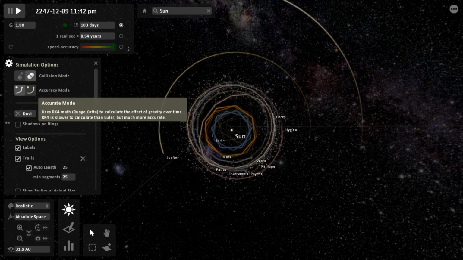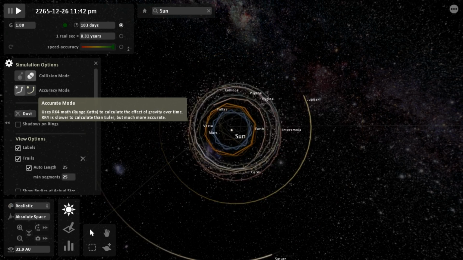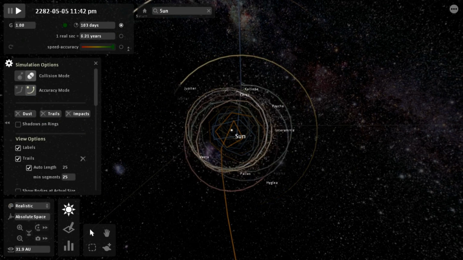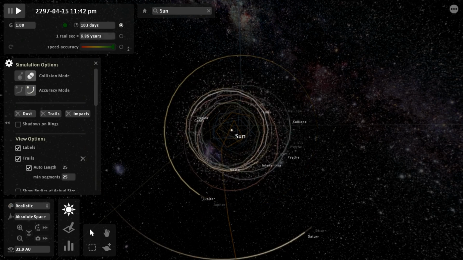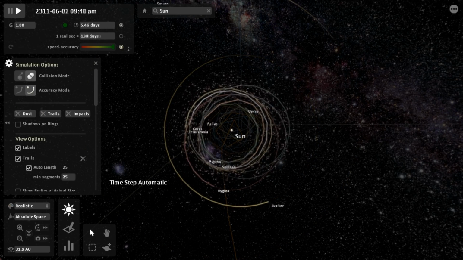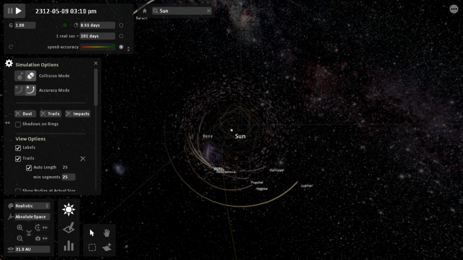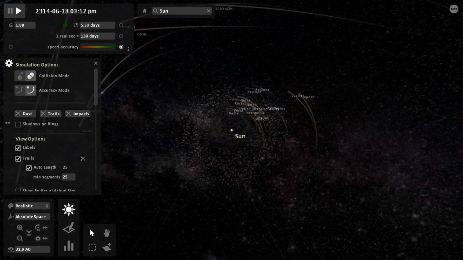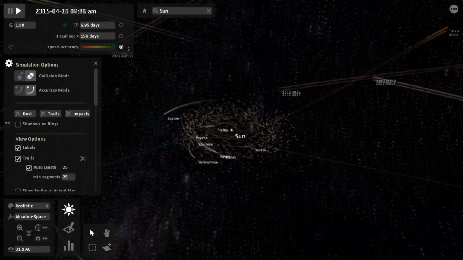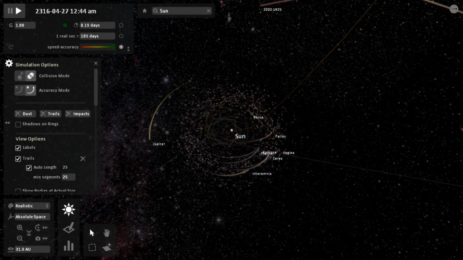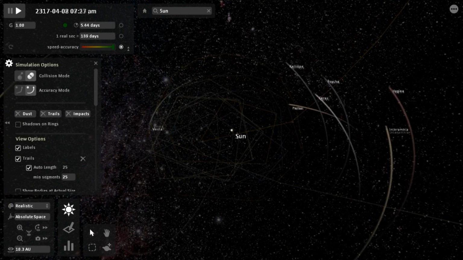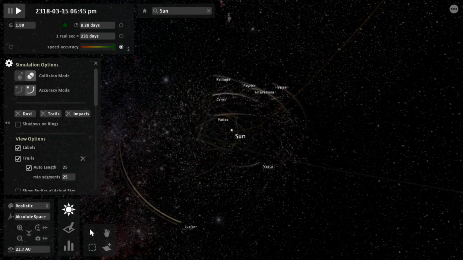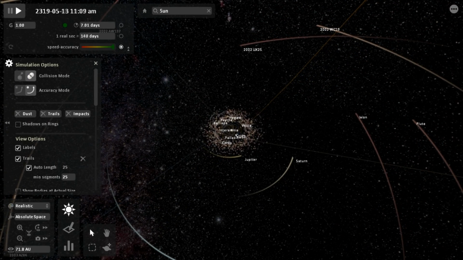So if you have Universe Sandbox, I strongly recommend you go into the simulation options and select accuracy mode, and then switch over to speed accuracy. The reason is this will constrain the speed of the simulation so that it runs as fast as it can, but still maintaining the level of accuracy you are requesting. So anyway, I'm not really here to show you that.